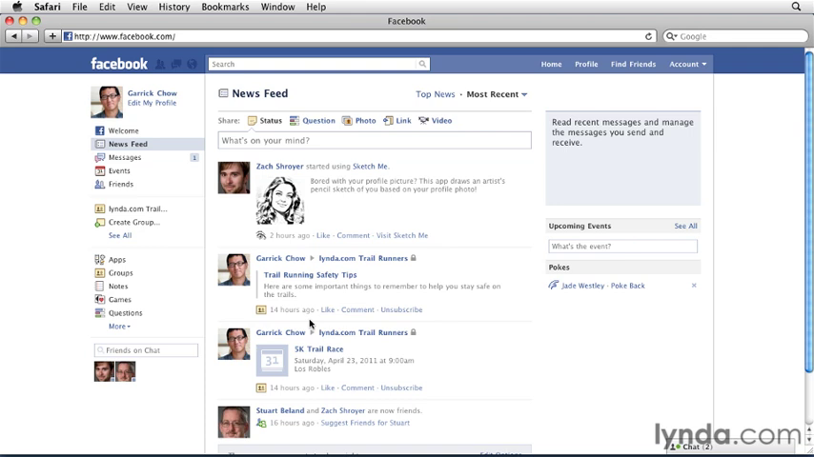Now, there are literally hundreds of thousands of Facebook applications available, so obviously we can't begin to look at them all. But what I'll show you in this chapter is how to search for and install applications, how to manage your privacy settings in regards to the applications you install, and how to respond when friends ask you to install certain applications. So let's start by looking at how to find apps.